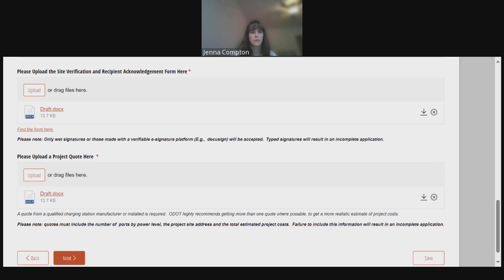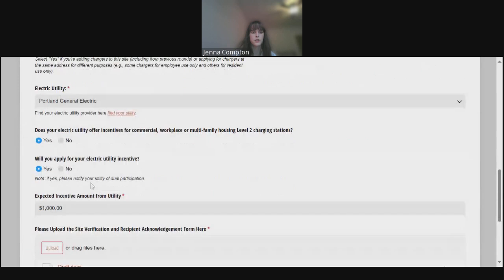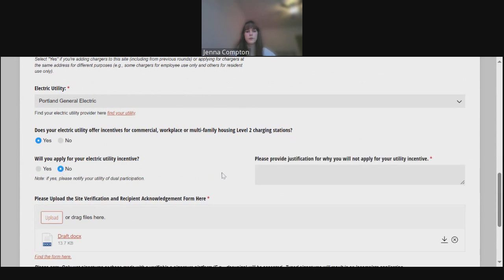Let's see. So what you would do is, does your utility offer a utility incentive? You'd select yes. And will you apply for that incentive? You would select no. And then list that your charger is not listed as a qualified charger for, hypothetically, Pacific Power or PGE. My charger is not listed there, but it is listed on ODOT's QPL. And so that would allow you to move forward without applying for a utility incentive.